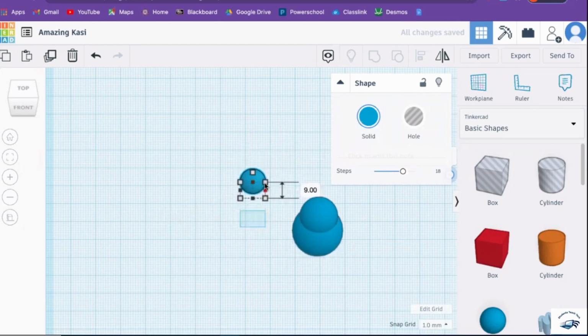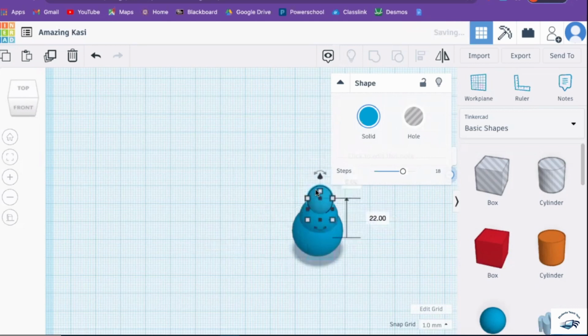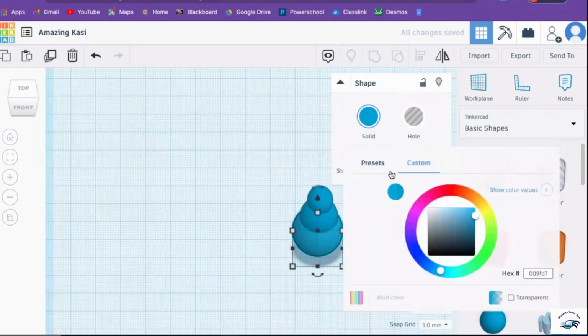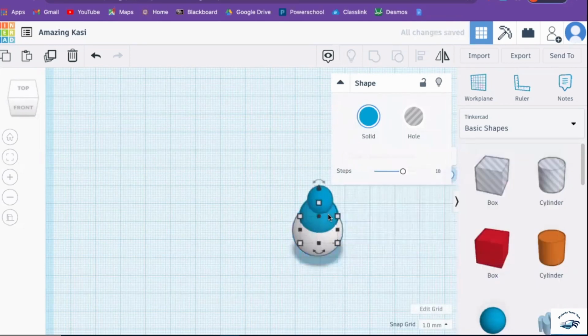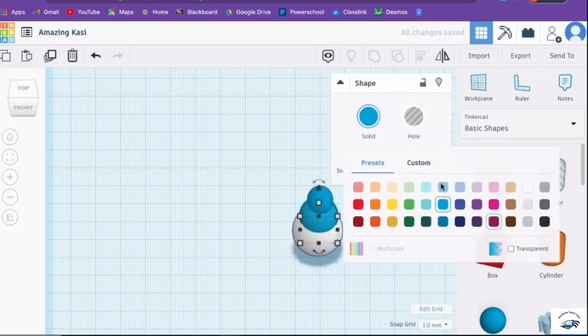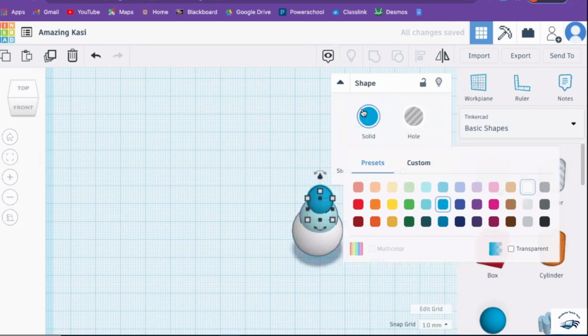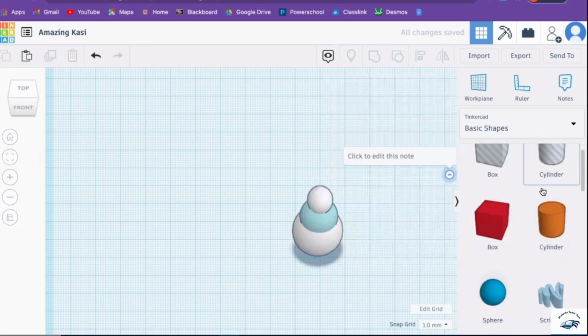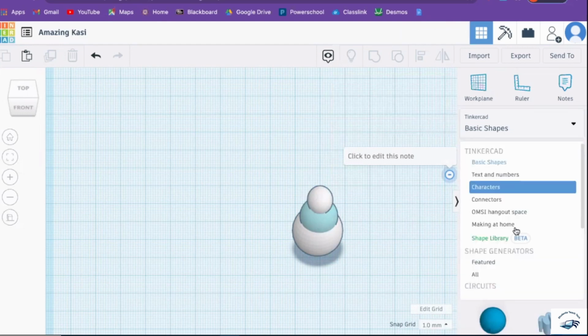If I could move this, that would be nice. And if we were to, boom, that's how you change the colors. That's how you change the shapes kind of and stack them on top of each other. And of course we can change the color to either one of the presets or whatever your heart desires. And if I were to actually build something that would probably take quite a while, this is just how to use Tinkercad. And now what we can do is go into more.